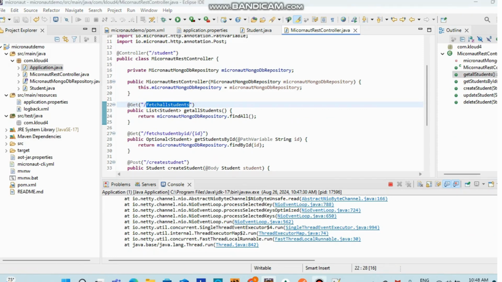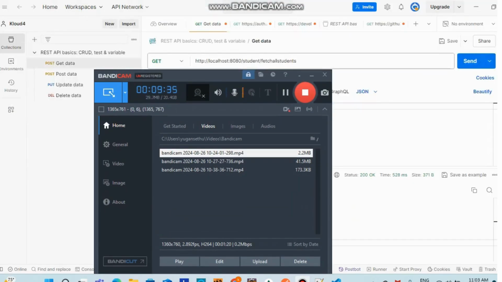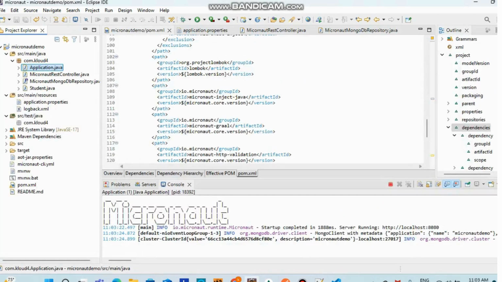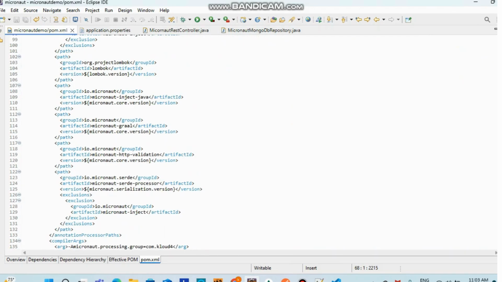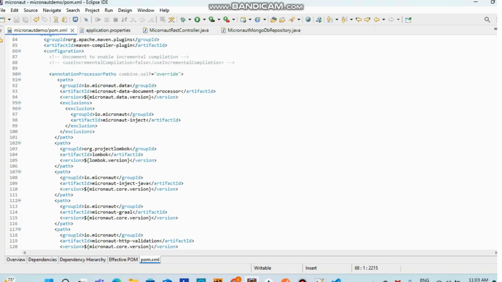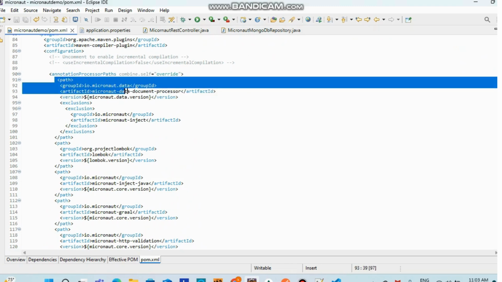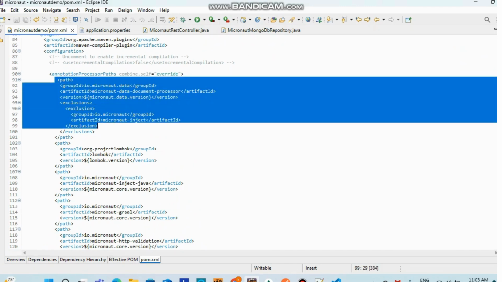There's some issue. Let me fix that. Yeah, I fixed the issue. The issue is we need to add in the pom.xml. We need to add this property, this attribute, like path, Micronaut data, document processor. So this has to be added.